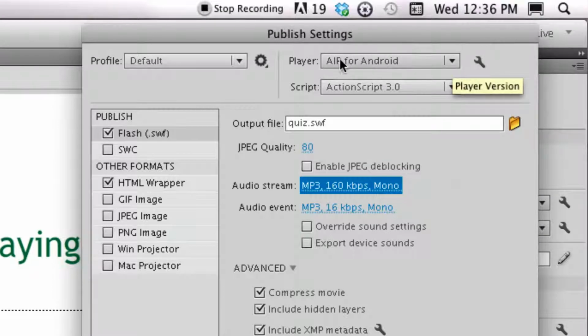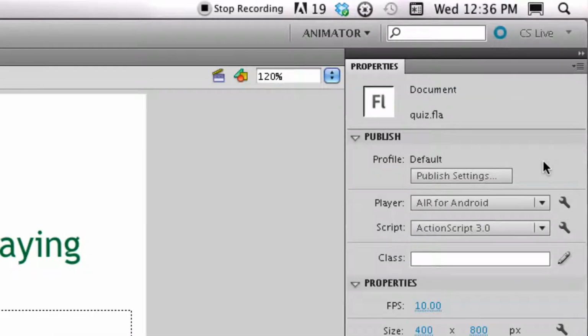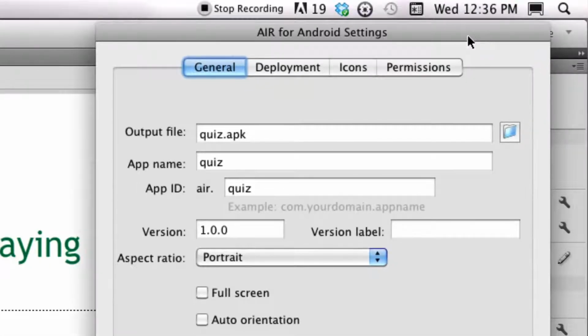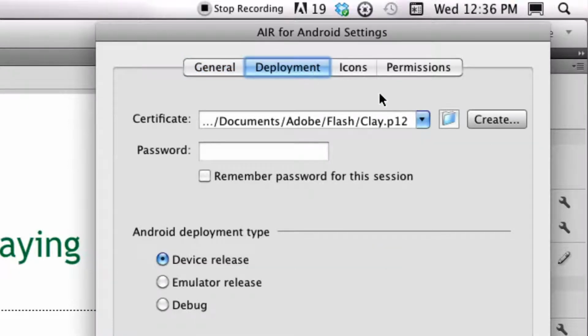Okay, so where it says player AIR for Android, and you can also do it here, click on the wrench to edit those settings. The first thing we have to do is create a certificate which tells the Android phone that yes, everything's kosher, this developer is trusted, even though we're not really trusted. You know, they don't know who we are. This could be very malicious software. That's okay. That's what Google has chosen to do, so let's take advantage of it.